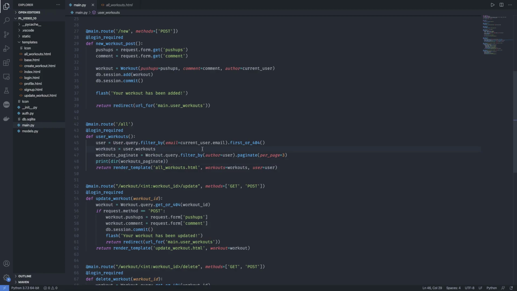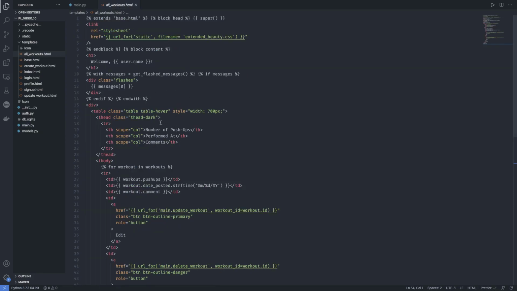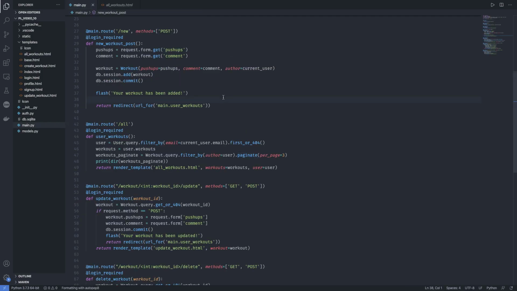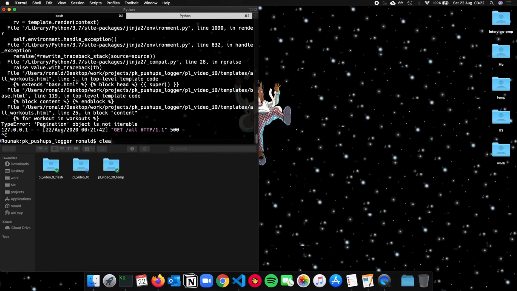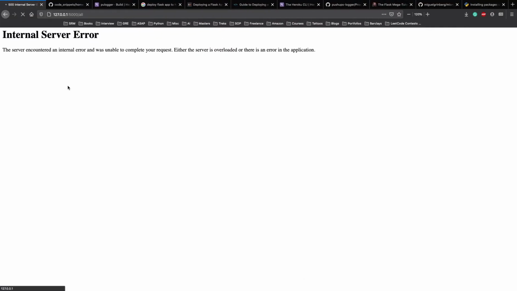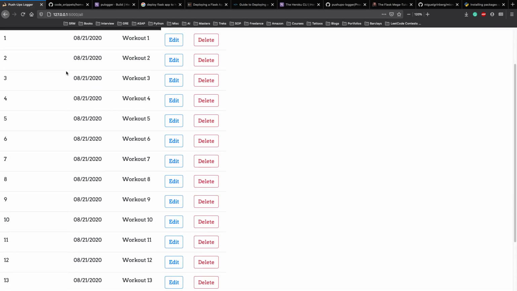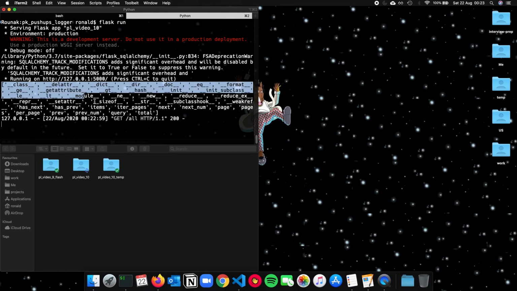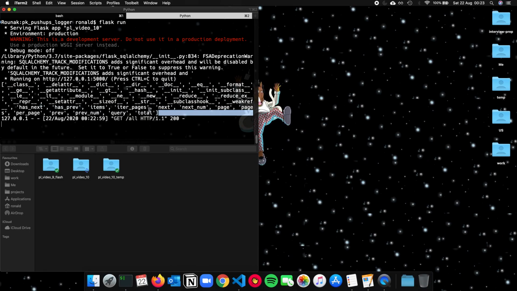Now we won't break the application, because once we have our paginate method on our object, we need a different way to handle these for loops here. So this should work now. Let's go back and change our server and refresh. As you can see, it's not breaking, and here we see all the methods that are available with our workouts object.